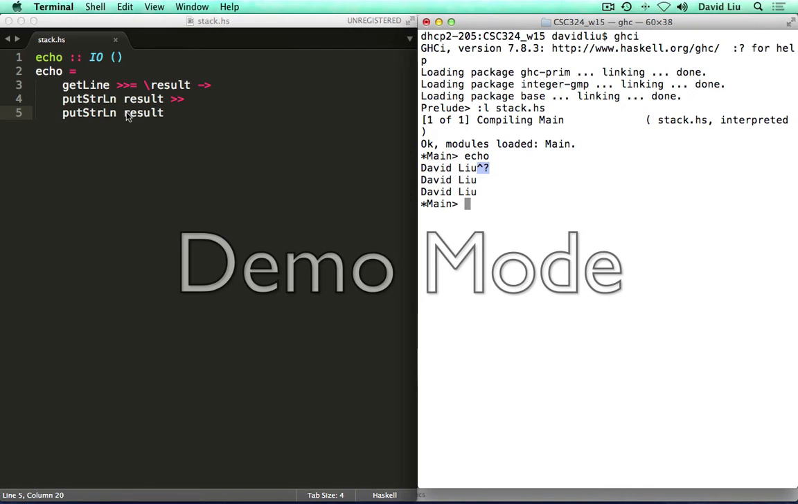The implementation of echo uses our two favorite operators. Bind, which takes in an IO action, gets the result, and uses it to create a new IO action. And then, which just executes two IO actions in sequence, one after the other. What I'm going to show you now is Haskell's syntactic sugar for actually hiding the use of these two operators because they occur so frequently in our code. And this special syntactic sugar is called do notation, and it works as follows.